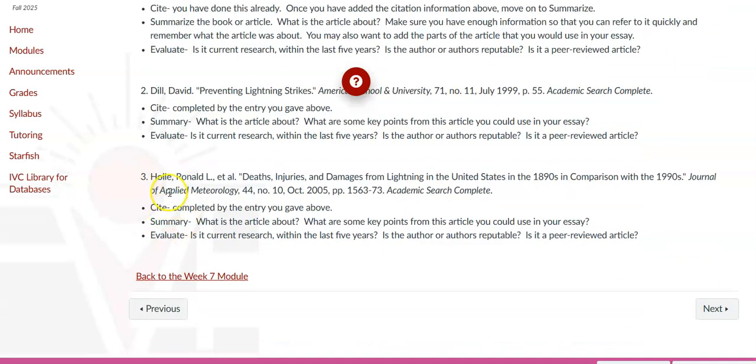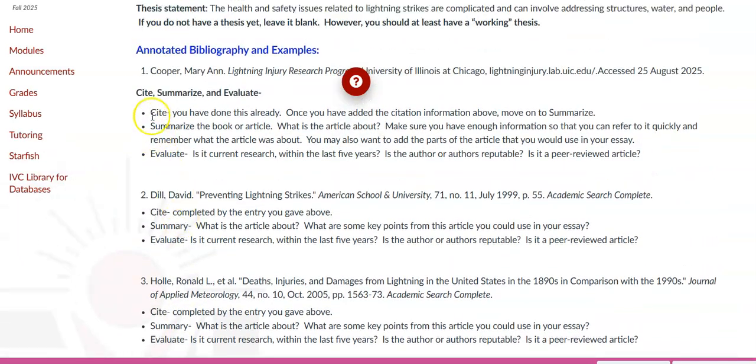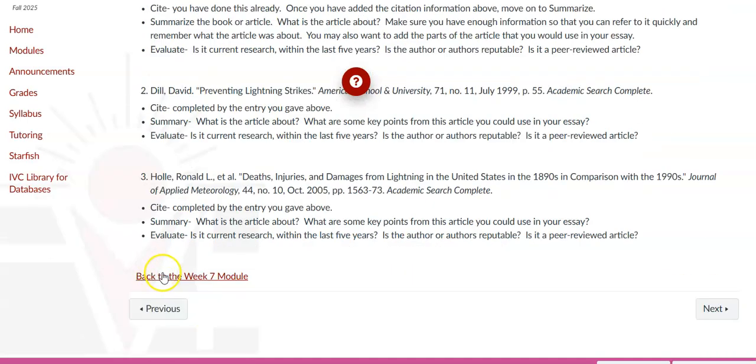Number 3, Hole, Ronald, and so on. And then cite, which you already did by putting the citation, summary, evaluate. And notice that they are in alphabetical order. I don't know how many students put their annotated bibliographies in any order. It's like your works cited page. That should be in alphabetical order. C, D, H. And then you'll go 4, 5, 6, 7, 8, 9, 10.